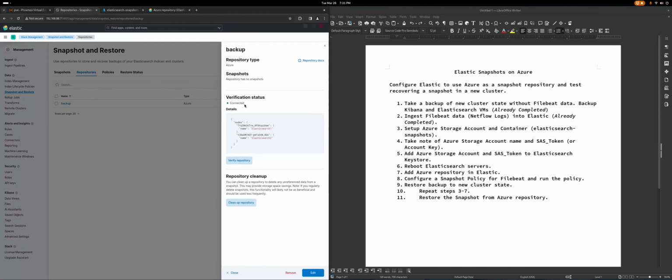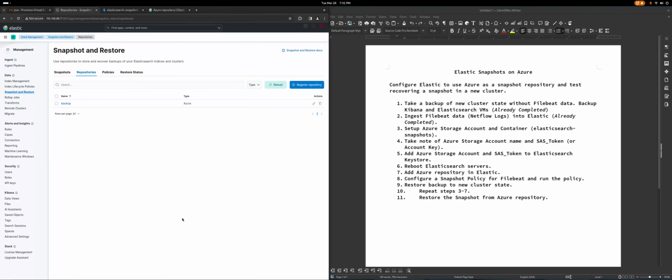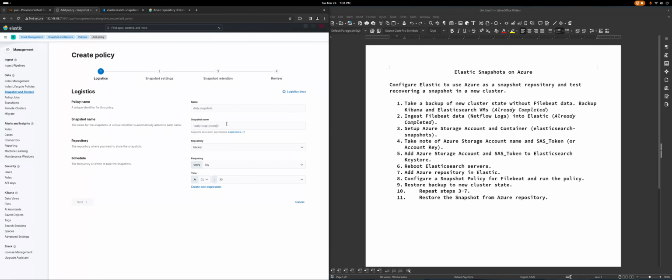Okay, and when you see this, it says connected. That's good. So both servers were able to connect to it. And when that happens, you're ready to use the repository. So the next thing I'm going to do is configure a snapshot policy for Filebeat. So you can see we don't have any snapshots yet. So I'm going to go to Policies, create a policy.